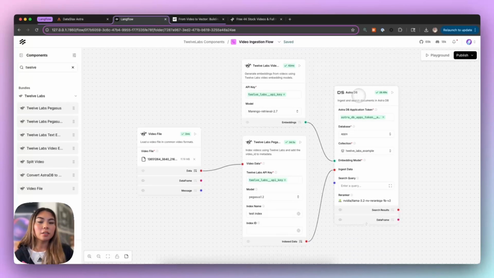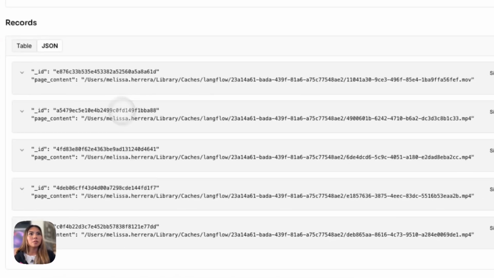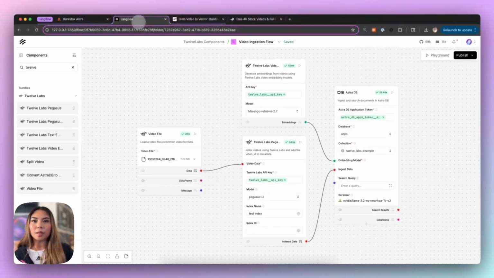If you're using another vector database in place here, you can definitely use that, just drag in that component. But in this case, we're using AstroDB, and we see we have several different records that we've ingested, including the one that we just did as well. So now I can perform a kind of RAG retrieval query with this, with AstroDB as well as the TwelveLabs component. So let's see what that looks like.